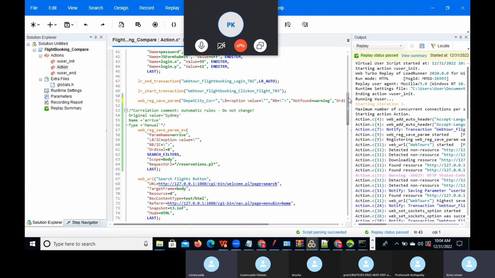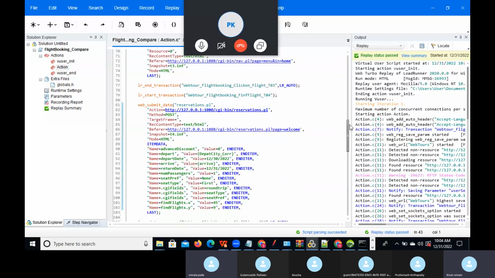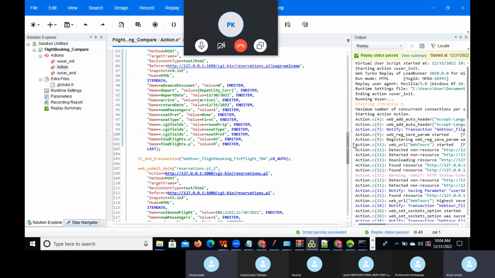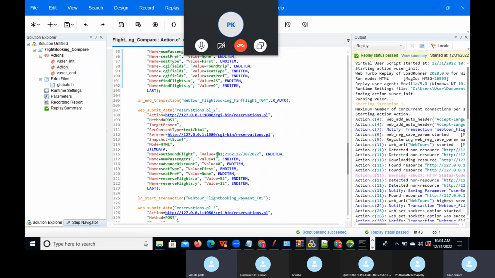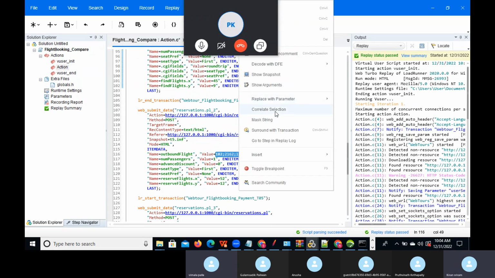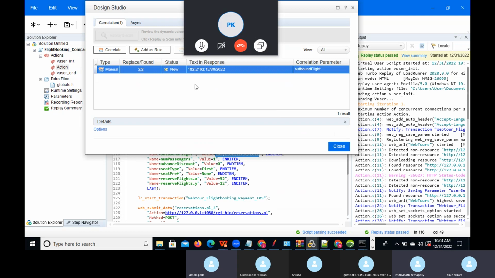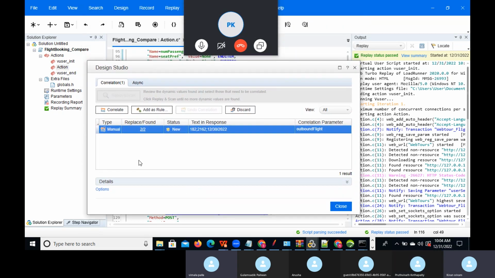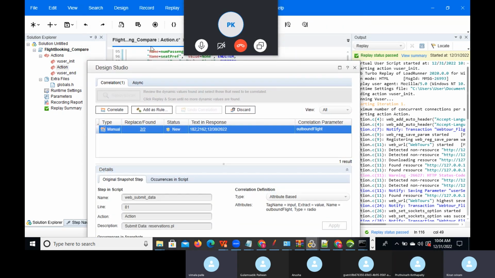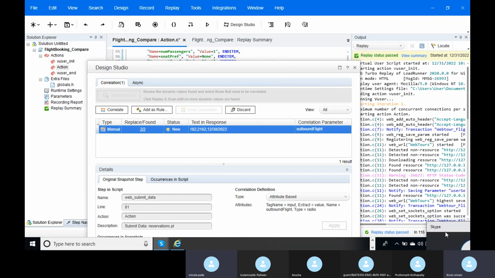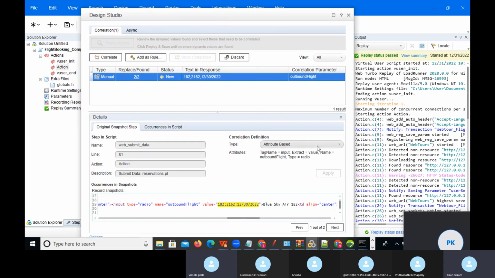But what we need to do is select the correct boundaries. Now we did the departure array and it is completed. Next we need to do the outbound flight. We can select this for auto correlation. Again I am doing it, please understand. Click the right button, click on correlate selection, go to the design studio, click on details, and here we have to select the boundary based option for now.